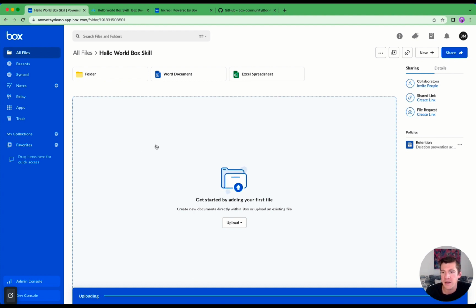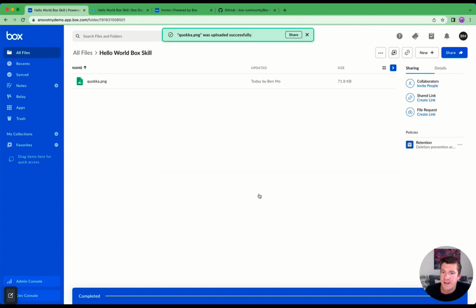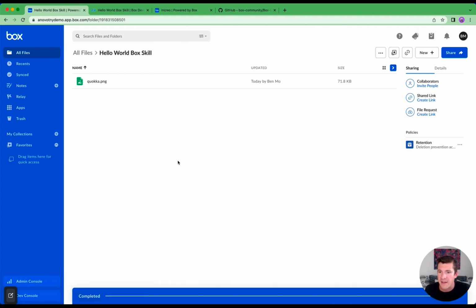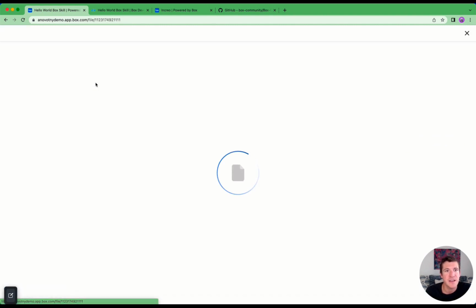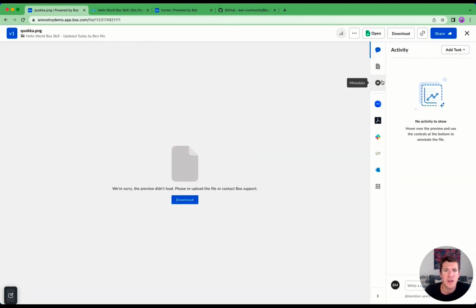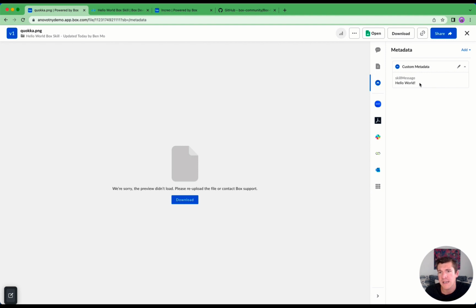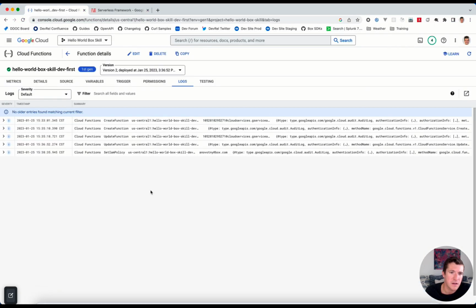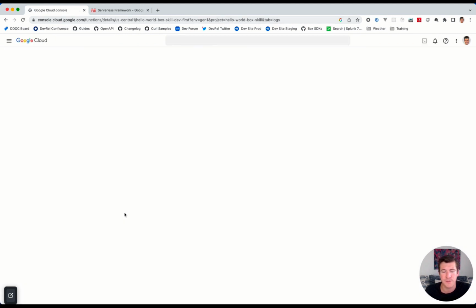So what should happen here is once the file is uploaded, it's going to send it over to GCP, right? And that block of code is going to run, and it's going to write back hello world in a metadata template on the file. So if I click into the file and I go over to metadata, we'll see hello world appear here. And then if we go to the cloud function and reload, we'll be able to see the logs from when the function ran.